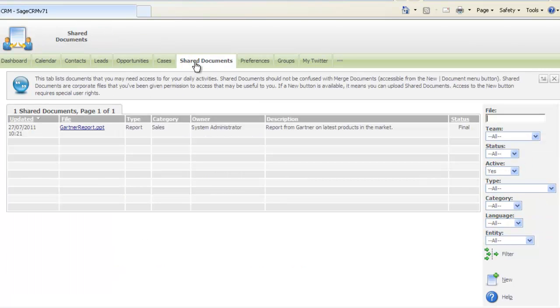Shared Documents is a document store for generic documents such as price lists and product brochures. And as I am logged on as a system administrator, I can add new documents, but this can be limited to certain users so that the documents are up to date and managed correctly.